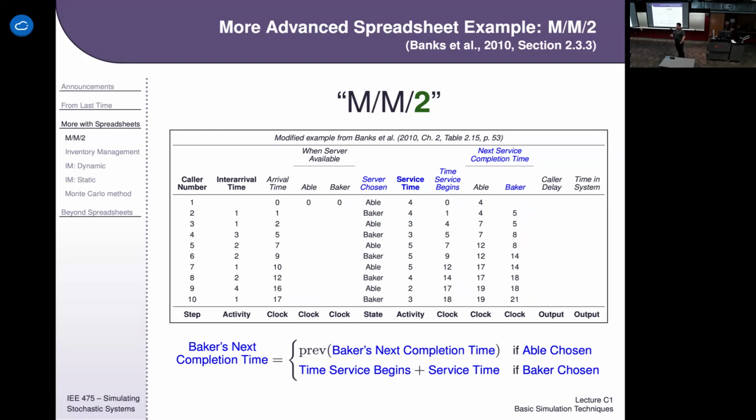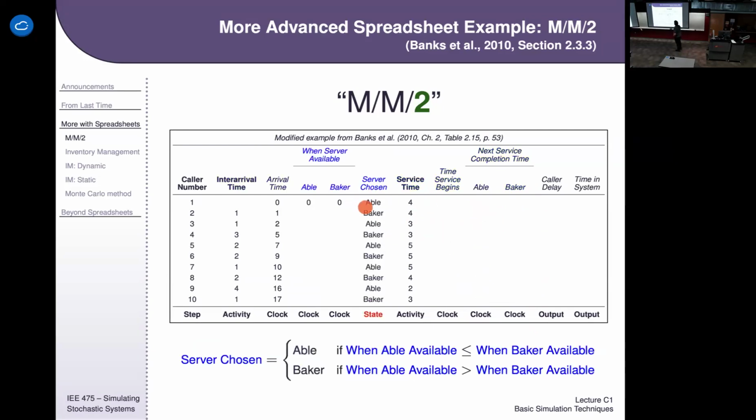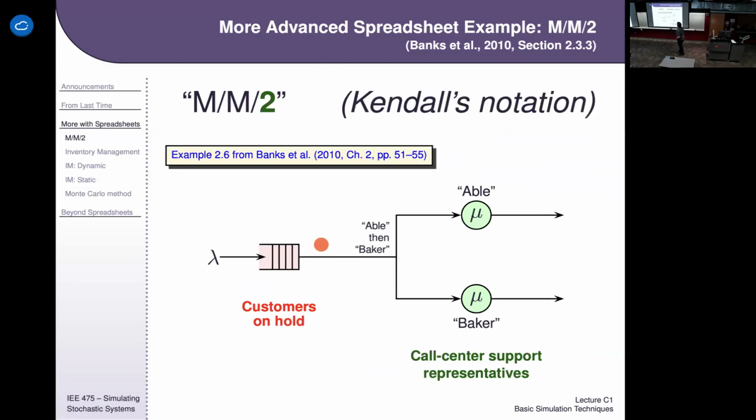Our dispatch policy is choosing them. So that's a great question. If I go back to this column, this is the logic behind that. It's going to look at when they're available. If Able and Baker are both available simultaneously, it defaults to Able due to the less than or equal to. Otherwise, whoever is available first will get the caller. And that is modeling this dispatch policy here, where if you have one customer and two idle servers simultaneously, it goes to Able.